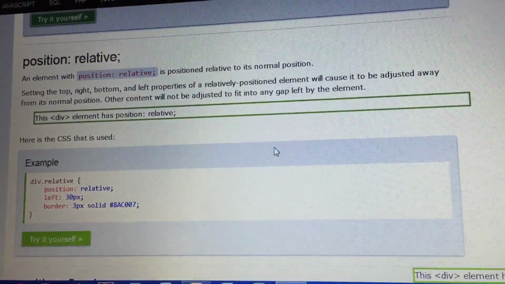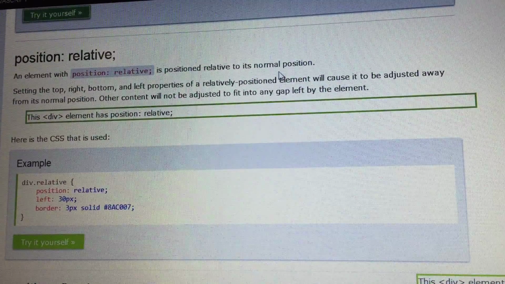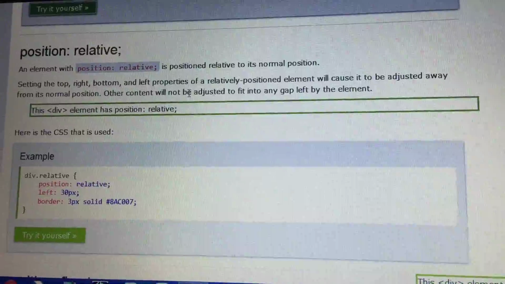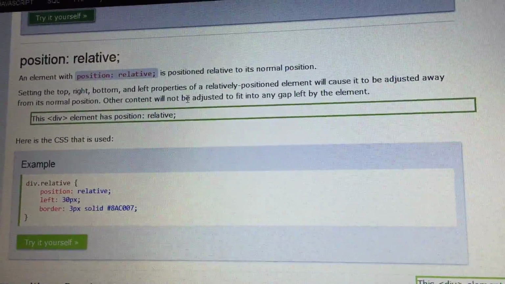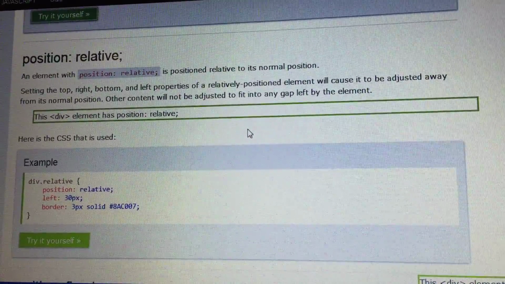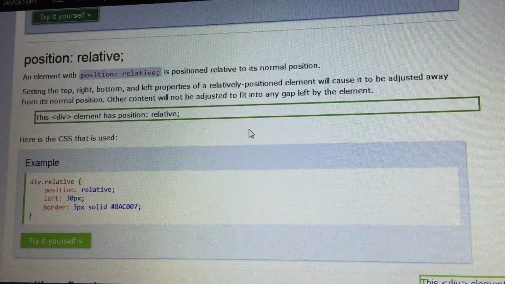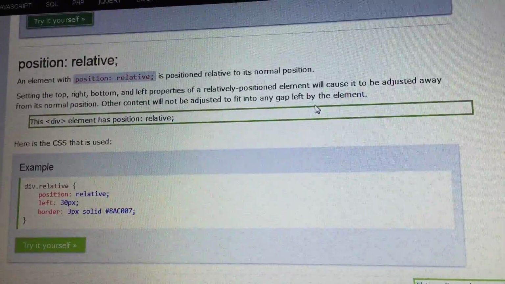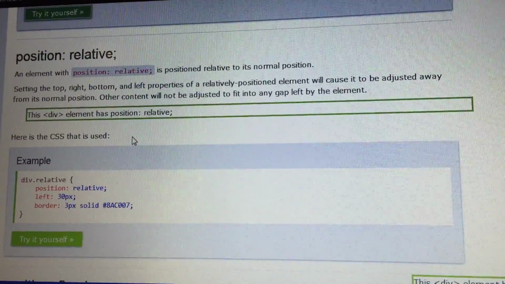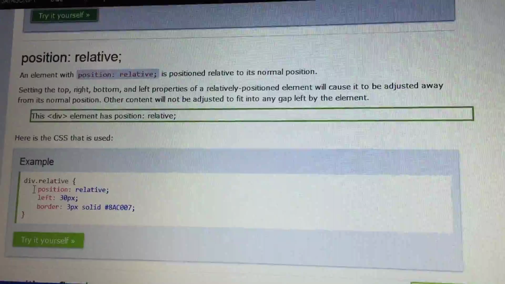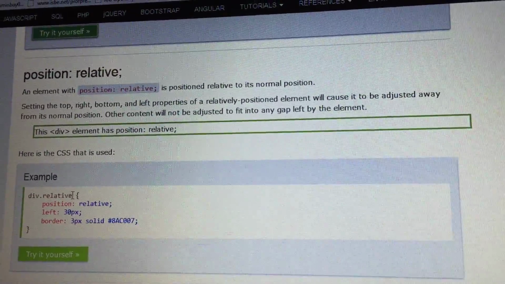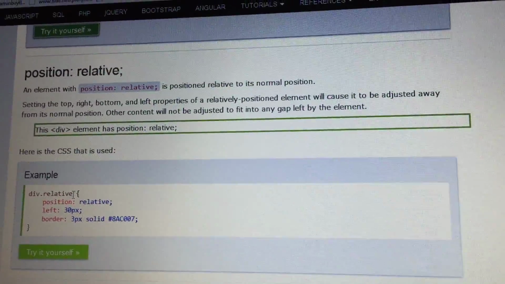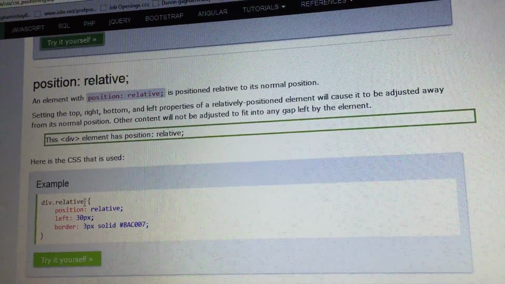An element with the position relative is positioned relative to its normal position. Setting up top, bottom, left, and right properties of a relatively positioned element will cause it to be adjusted away from its normal position. Other content will not be adjusted to fit into the gap left by the element. And to do that, same thing, div.relative. Notice I used a meaningful name for my box, and I named it relative.